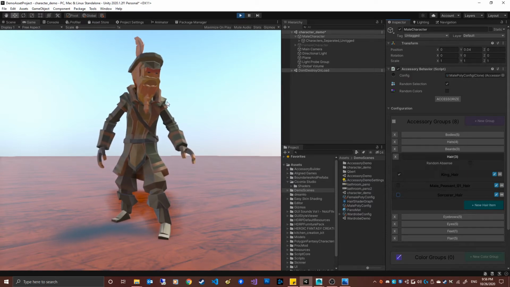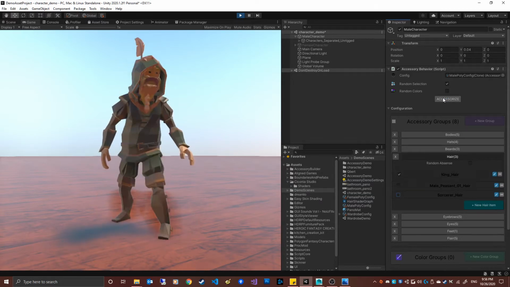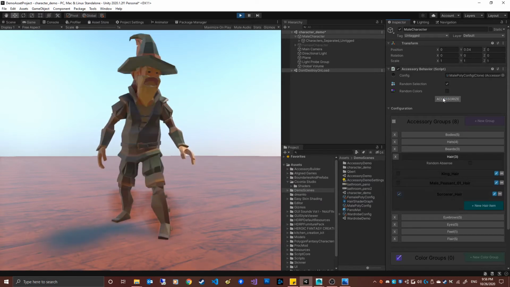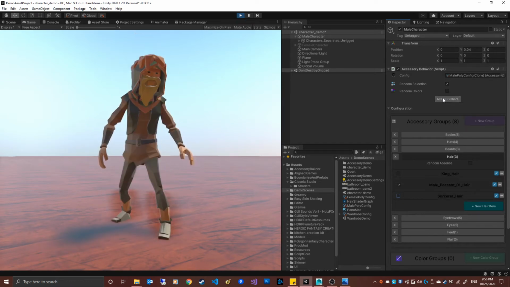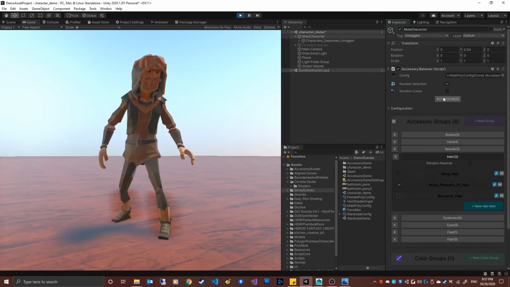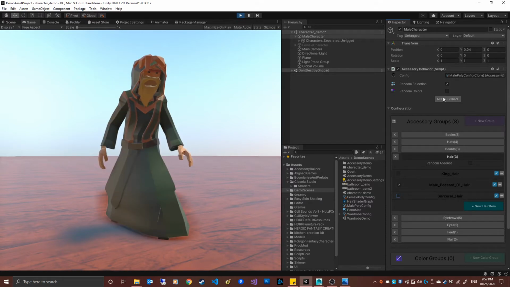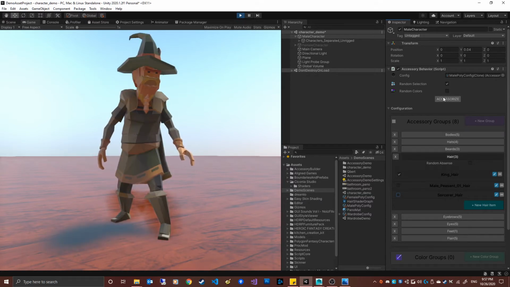So in this situation, say you wanted to have some random selection. So this is selecting one of every different group. Obviously there are going to be situations where you don't want certain items to be active at the same time. So that was a good example there where we had the two beards at the same time.